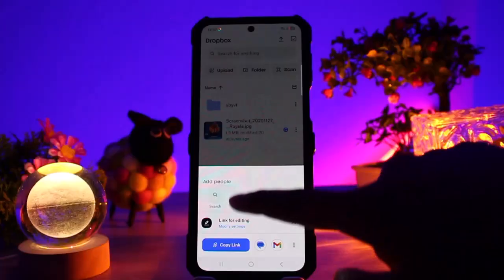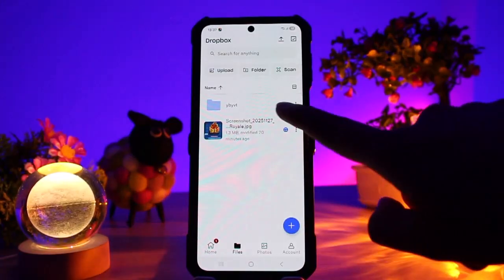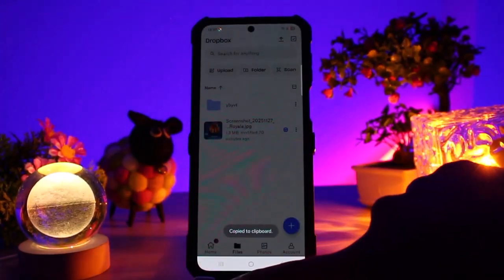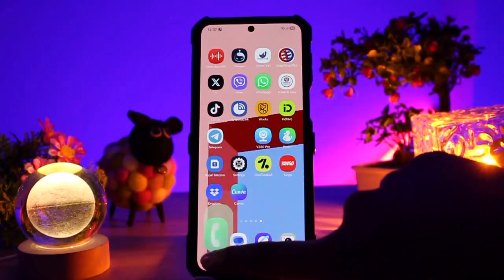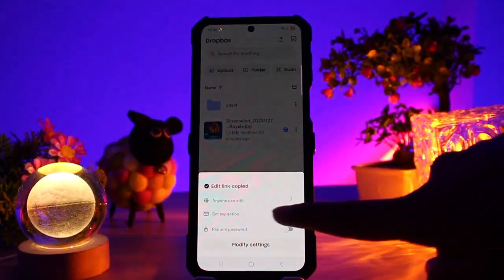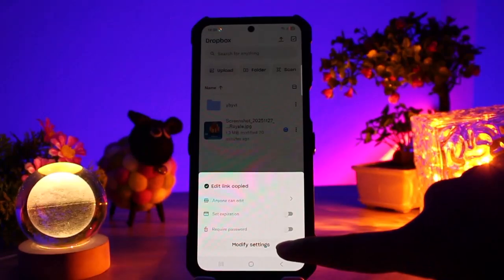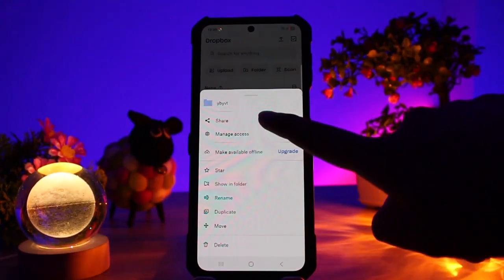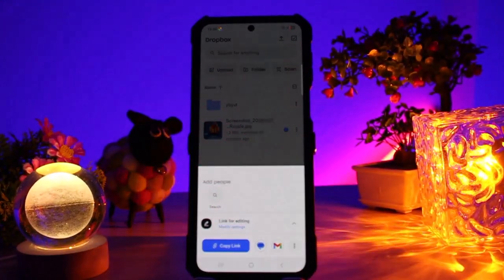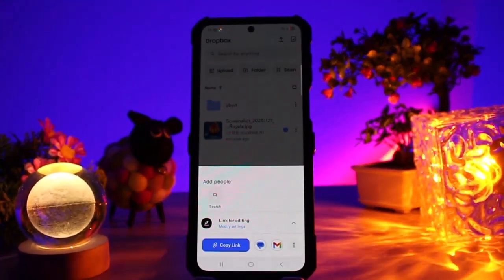And you may also simply add the people from here, or you may simply copy the link of the folder, and you may also simply share it on Messenger, Instagram, WhatsApp, or any social media platform that you are good for it. And also you may simply set the expiration date and require a password for it. So you may also select the option according to your choice, and you may simply share the folder like this. So that's it. That's how you can share the folders on Dropbox.